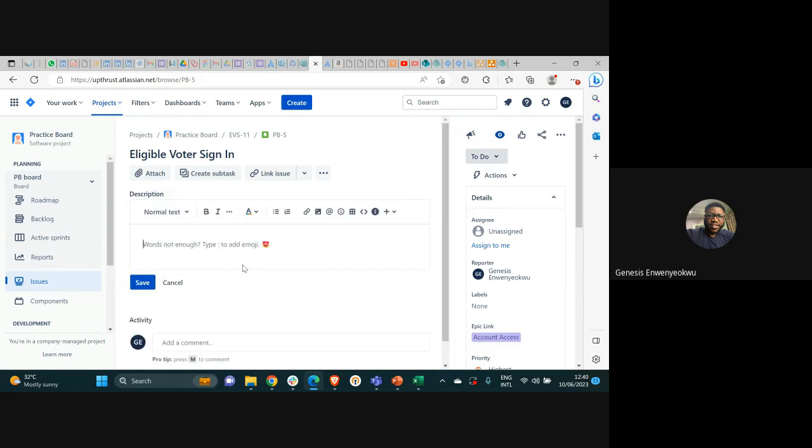To write a user story, what I normally do is use this code snippet to write my user story, just to make it a lot more presentable. Remember the structure of it. Who can remind me the structure of a user story? Anyone? Ahmad or Michelle? What is the structure of a user story?